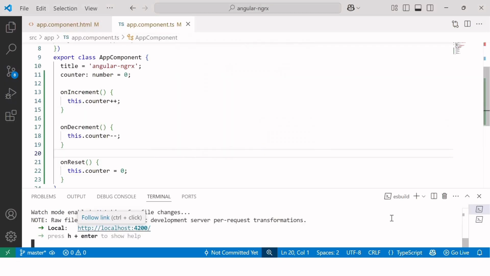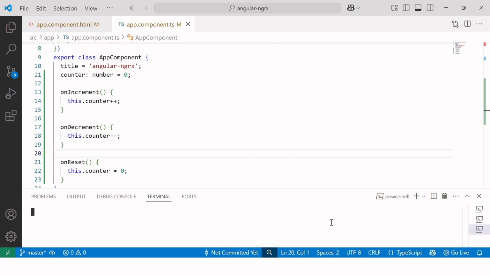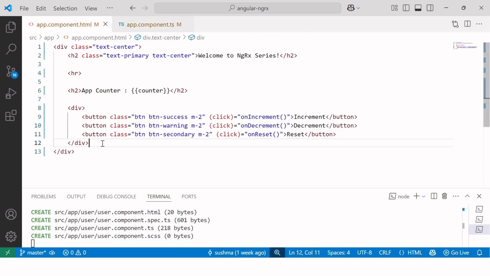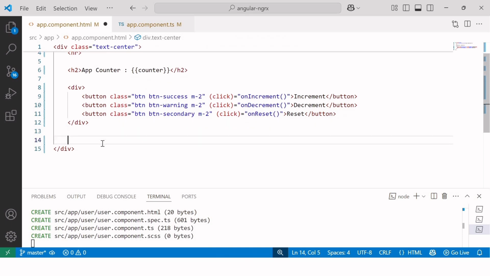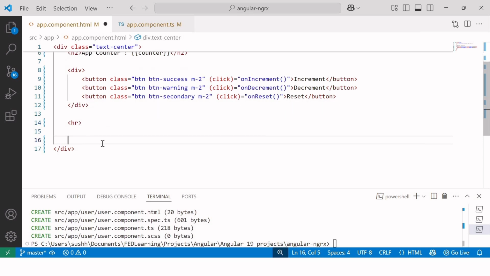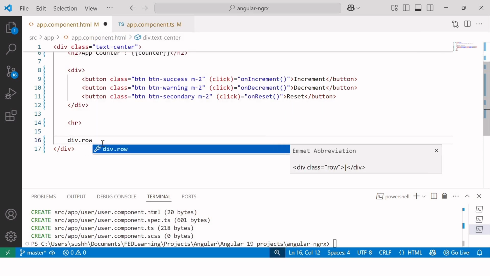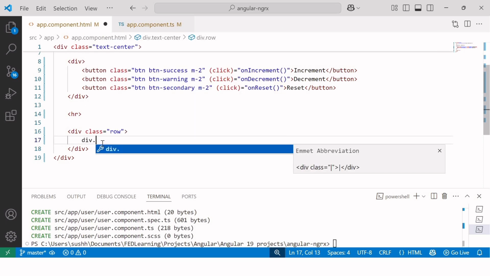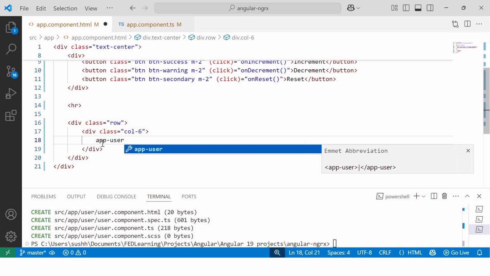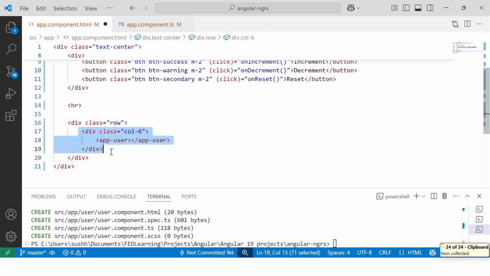Now next, I'll create 2 new components using command ng generate component, component name admin, and another component ng generate component, component name user. And after creating these 2 components, I'll add the selector of these 2 components inside app.component.html file. So here I'll take one more HR, and after that inside div with class row, inside this row I'll add one more class col-6, and inside this I'll add the selector of app-user and app-admin component.